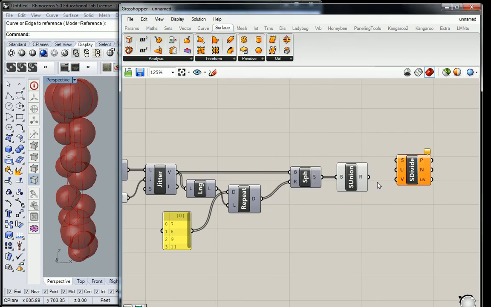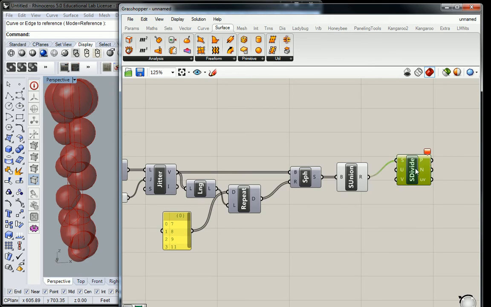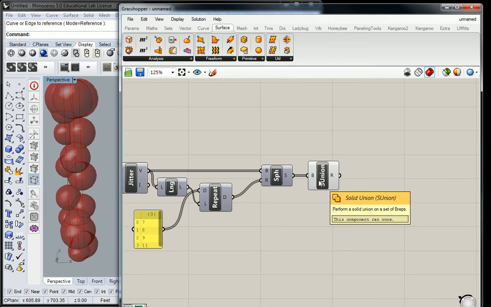Let me see if this is going to work for us here. No, that's not going to work for us on that. Data conversion failed from view up to surface. Okay.